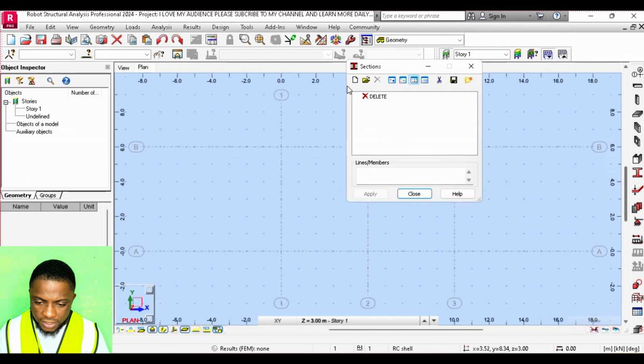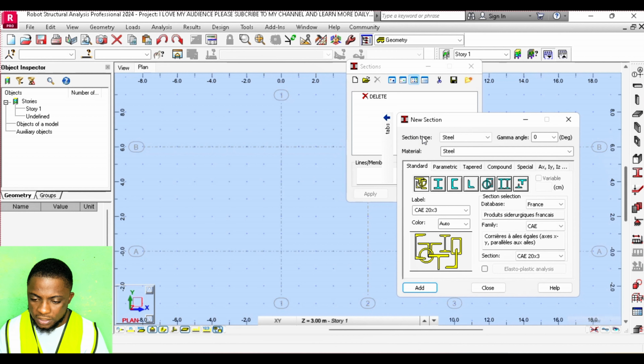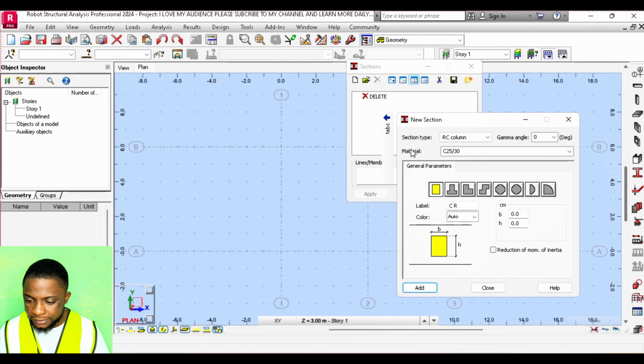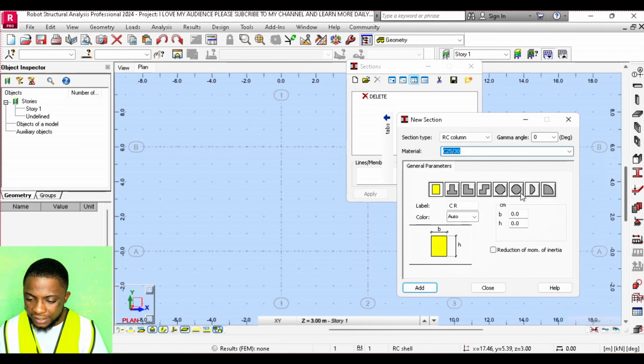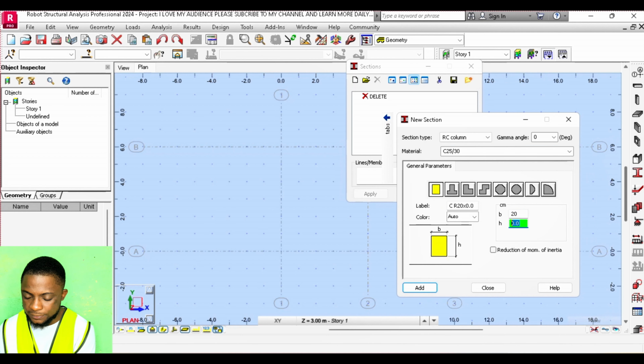Now navigate to new section definition. On section type, change from steel to RC column and ensure your materials are at concrete 2530. If not, we change here to 2530. Navigate down to column section, which we initially set to centimeters during our units. Shorter side of the column is 20 centimeters and the longer side is 40 centimeters.